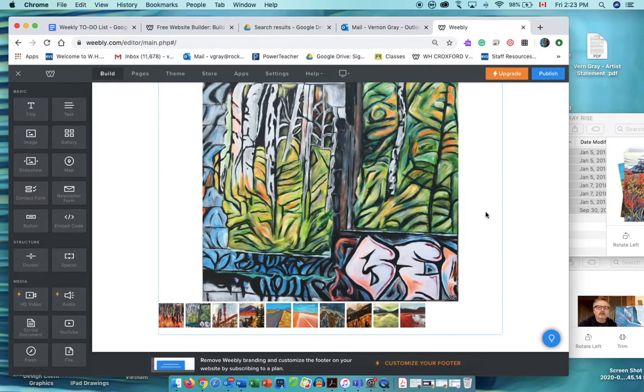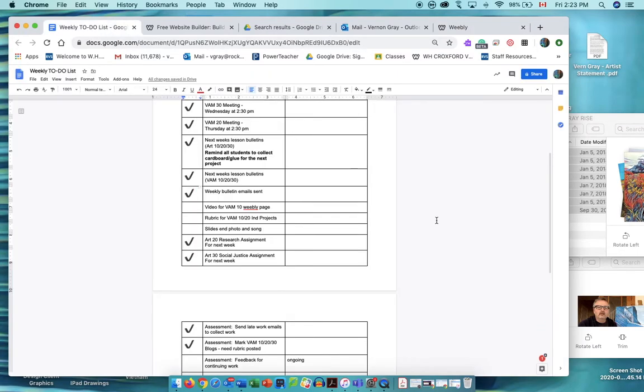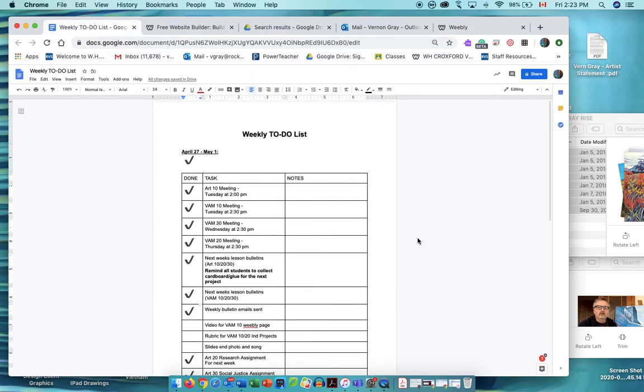What I want to do next is you're going to be writing an artist statement this week, and your artist statement you're going to do probably in Google Docs, but you need to save it when you're done in Google Docs as a PDF. So if I go up here, I'm going to go to a Google Doc. It's my to-do list for the week, but it doesn't really matter.